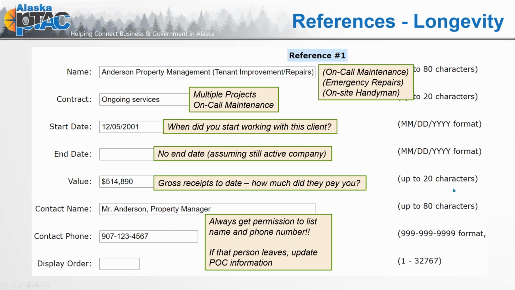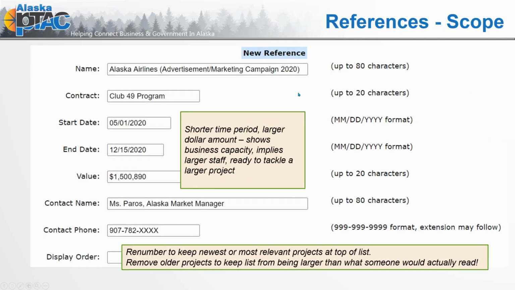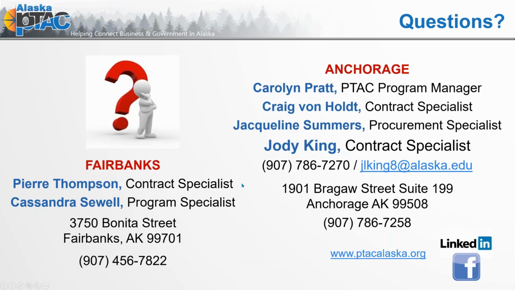So you want to group this longevity in either by client or in the case of the municipality or police department or city of Kenai, those type of things where you might have different projects, then group those by topic. Longevity. Scope, again, we're kind of talking about one specific activity. We're implying that shorter time frame, and even a 1 year is still a shorter time frame and a larger amount because we're showing that we can do large projects.